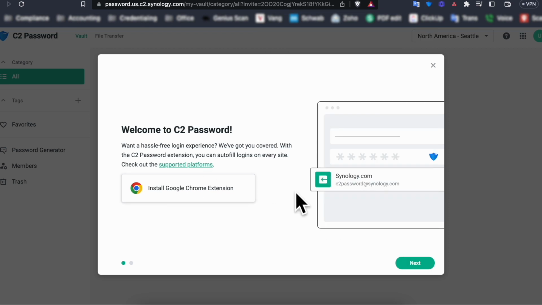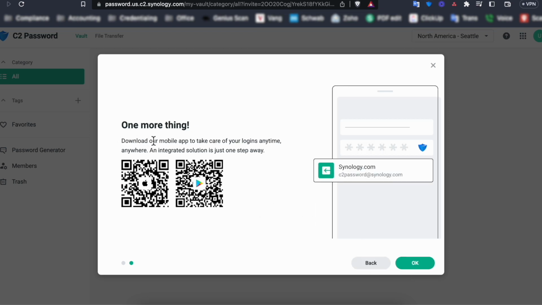So here I would download the extension. And right here, again, as we said, it can be on your phone. You can download the mobile app as well for Apple or Android right there. And so you can have your passwords all safely linked together on any of those platforms.